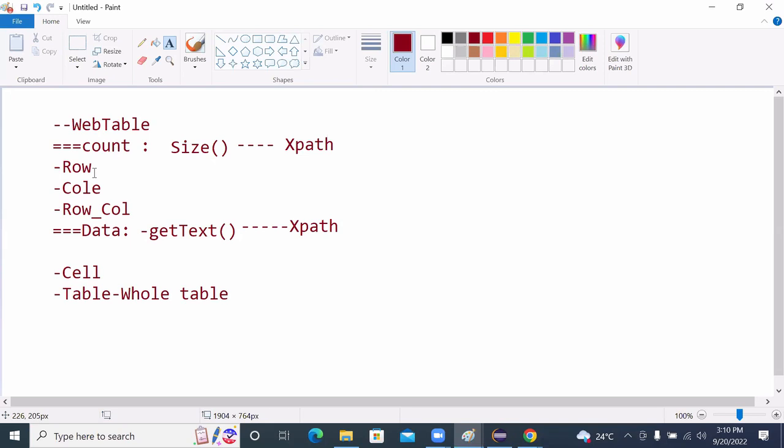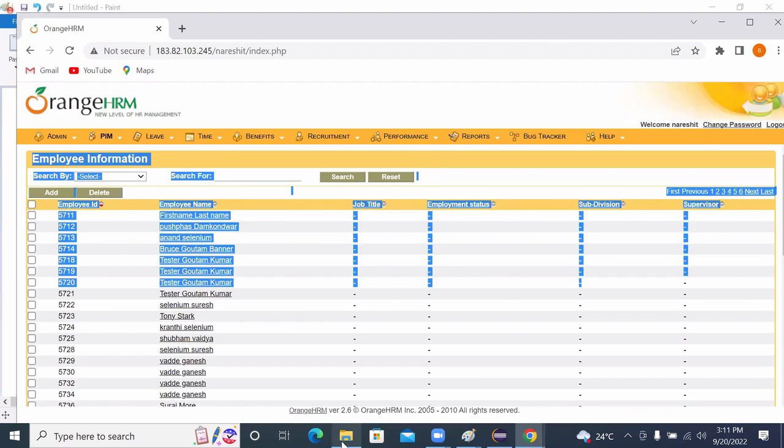Whatever XPath you provide, based on that particular XPath, it will retrieve the required count or the required data. So let's see how exactly we can write that program.